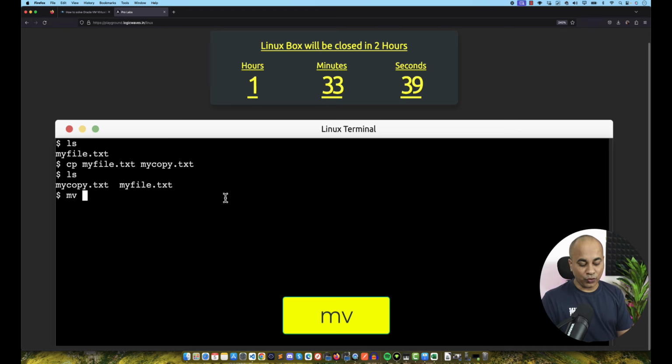I can give the source file name, which is my file, my copy.txt. And then I want to move this file outside of the folder, from one level up. So I can give dot dot, which will significantly give the location of one folder back. So before I run this command, let's type pwd and let's understand where we are. So we are inside my folder 2, which is inside of 103.